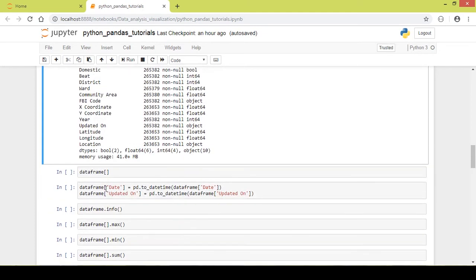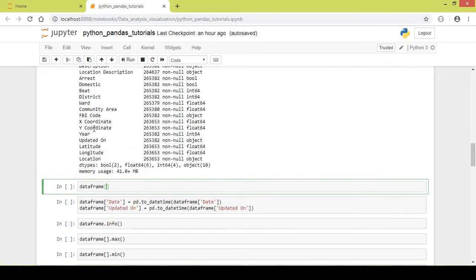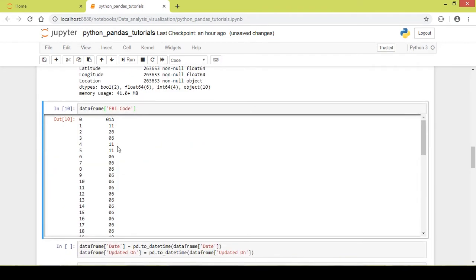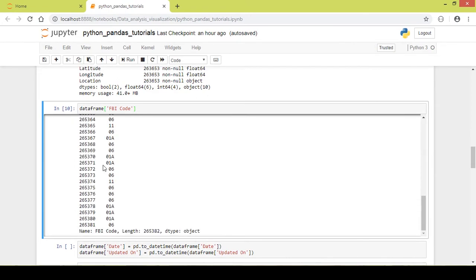For example, I want to select the column FBI code. So basically, to select a column, you mention the data frame name, open a square bracket, and write the column name in quotation marks in that square bracket. This is how you can initialize a column. I'll run this part, and you will be able to see the details of the column. This is the data that is held in that particular column.